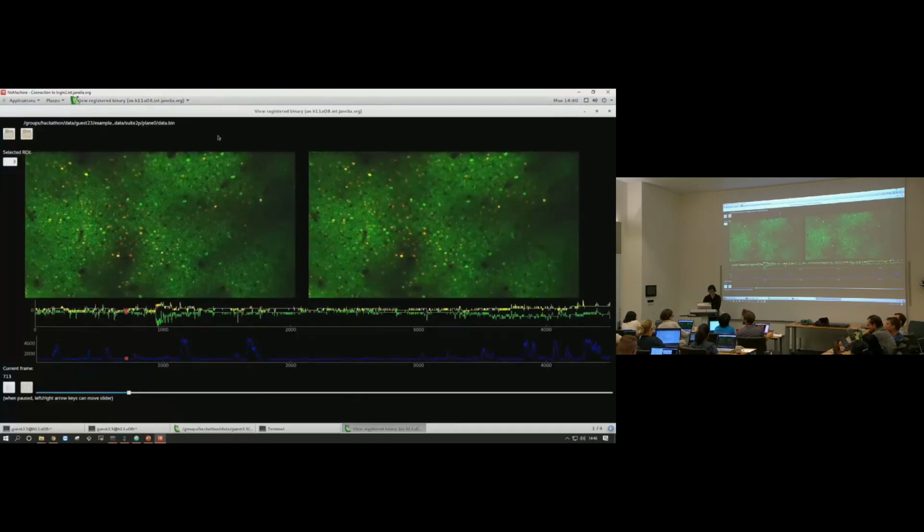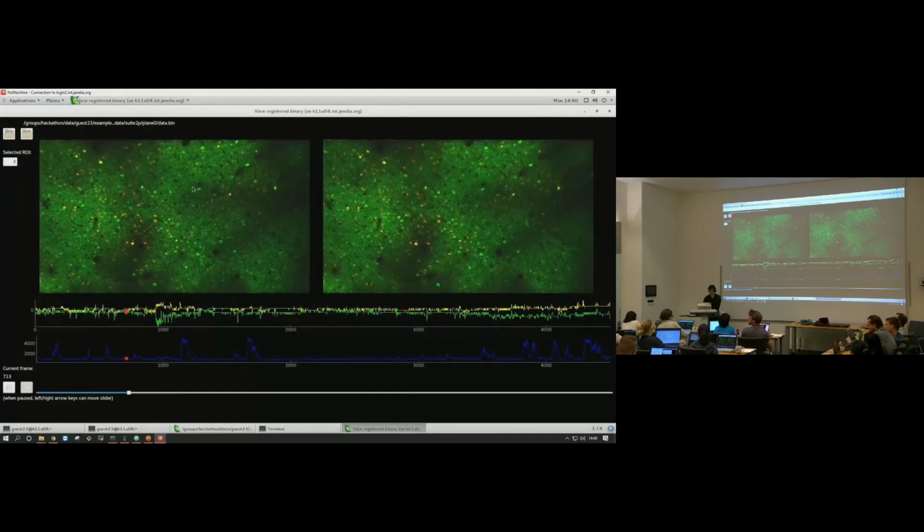Is it like a maximal or minimal pixel shift, or it just depends, I guess? I don't know. There is a max pixel shift that we set with max reg shift, and it's set to 10% of the field of view. So we don't expect rigid shifts to be more than 10%.